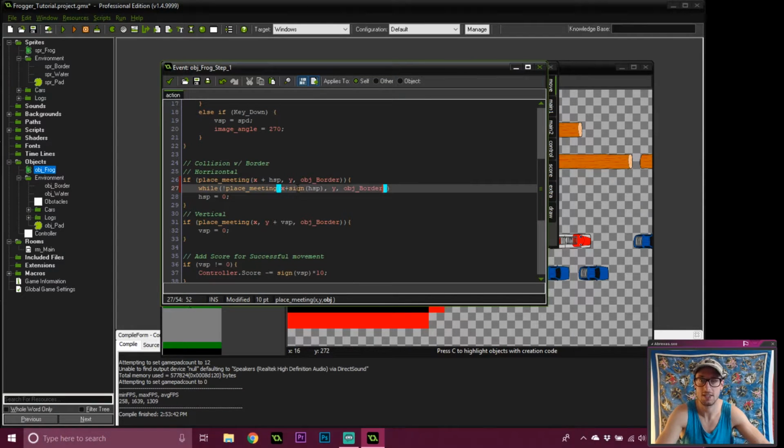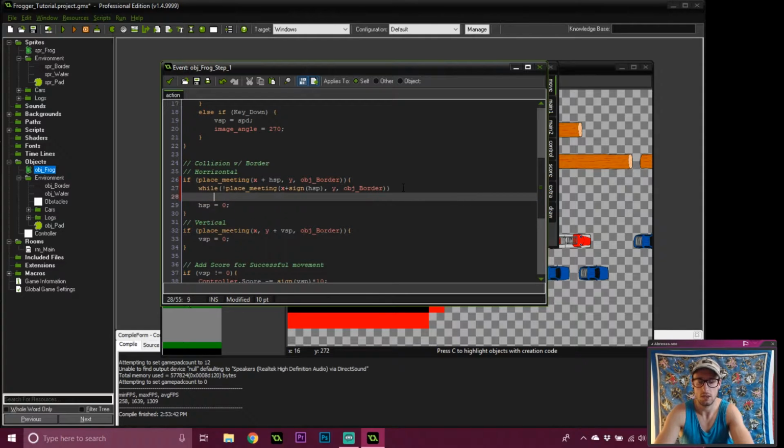So x plus the sign of HSP is just going to give us a 1 or a -1. So if our horizontal speed was -32, this will be x plus -1, so it'll be x minus 1. And then we need to update the actual x position. X plus equals, again, the sign of horizontal speed.